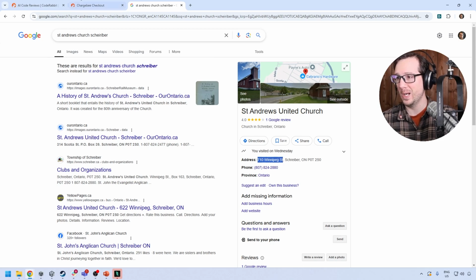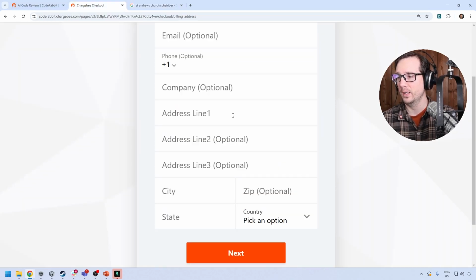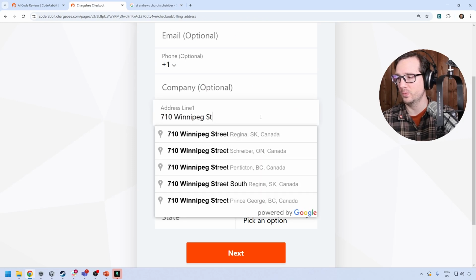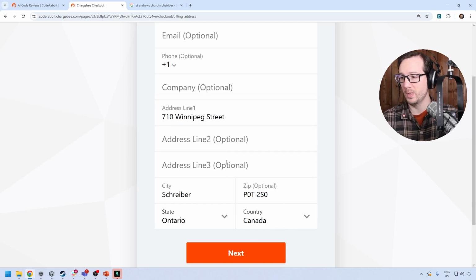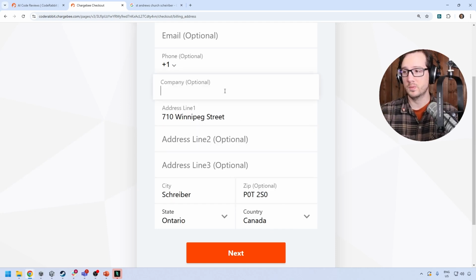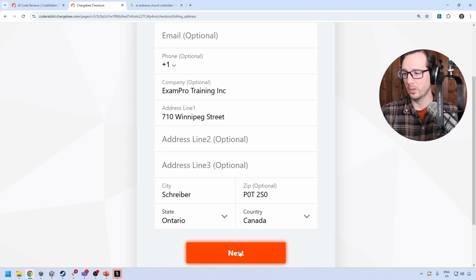And so I'm going to go ahead and grab that in here, and I'm going to drop this in here. Don't even have to put my phone number in, which is really nice. And so I'm going to see if it can autocomplete to my town. It can. There we go. Fills in the rest of the information. And I'll put it in here, Exam Pro Training Inc. And I'll go ahead and hit next.